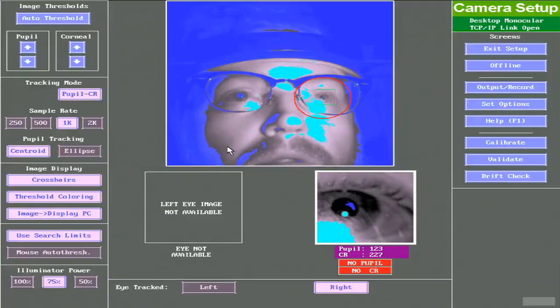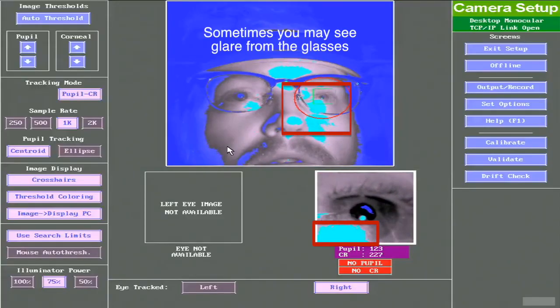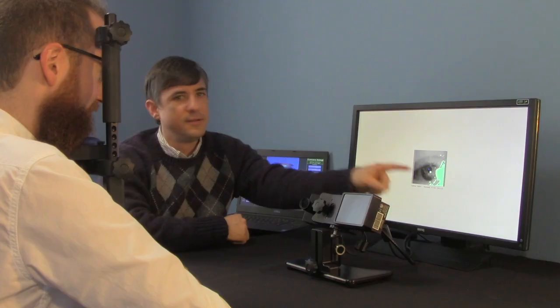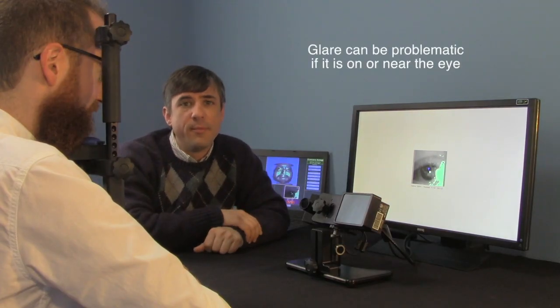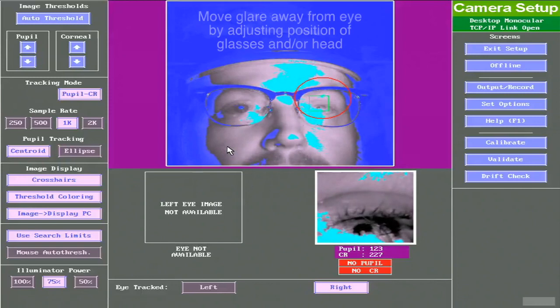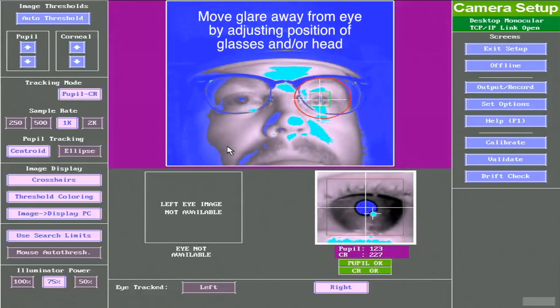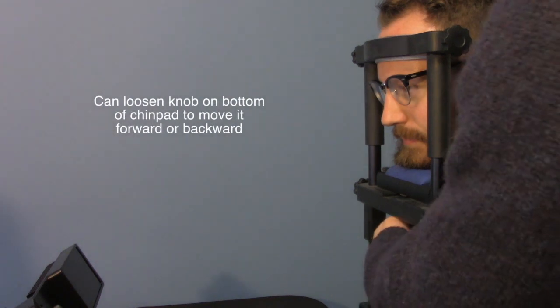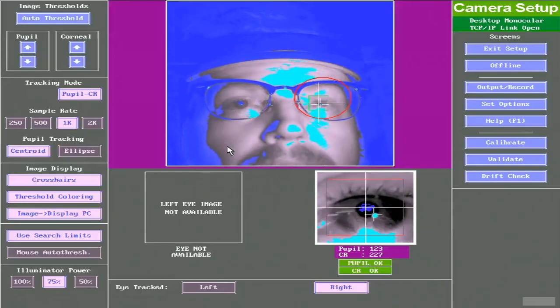Checking the four corners of the screen can also diagnose some issues with glasses. Sometimes you can see glare on the glasses, which will appear as a cyan blob. This glare can become problematic if it's on or near the eye, as this can interfere with tracking. You can move the glare away from the eye by adjusting the angle of the glasses or adjusting the position of the head. If you're using the SR Research head support, you can loosen the knob on the bottom of the chin pad to move it forward or backward, tilting the participant's head to remove the glare.